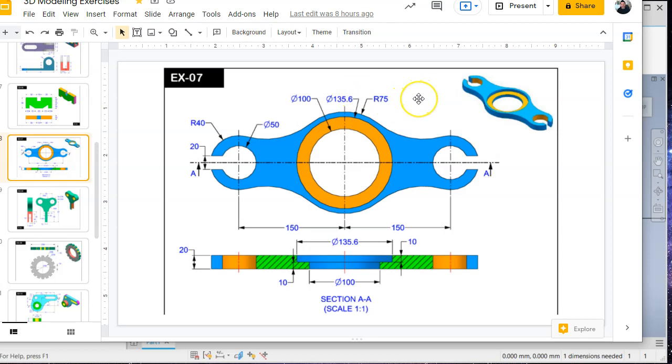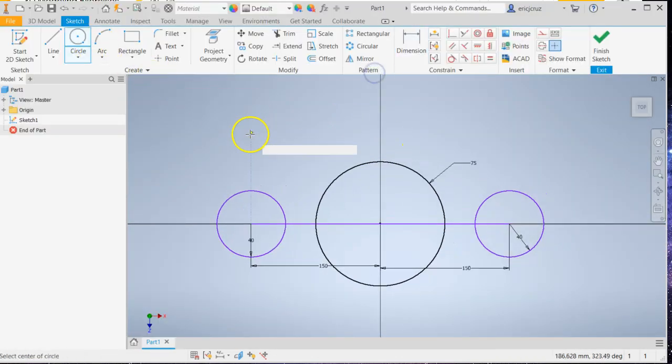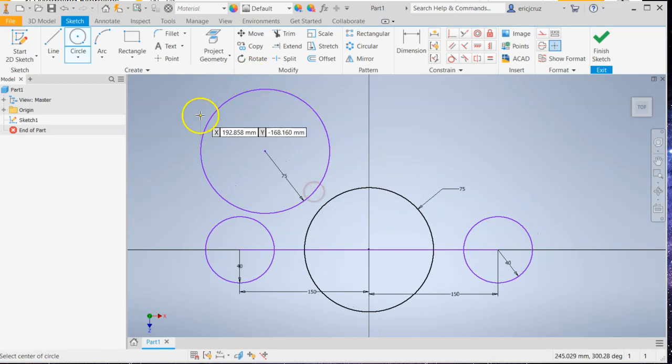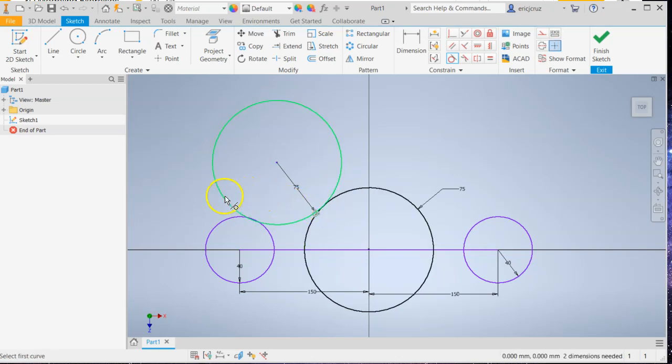Now, here's where there's a missing dimension. These curves are missing a dimension. Okay, so I'm going to assume that it's the same radius as 75. So what we need to do is draw a circle with a radius of 75 in this space right here. And then we're going to use these constraint commands. We're going to use the tangent constraint. So click on tangent, click on this circle, and then click on that circle right here. And click on the circle and click on that circle right there.